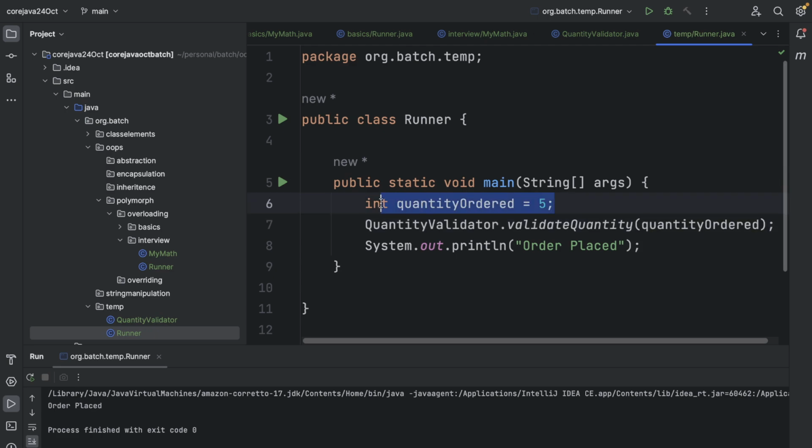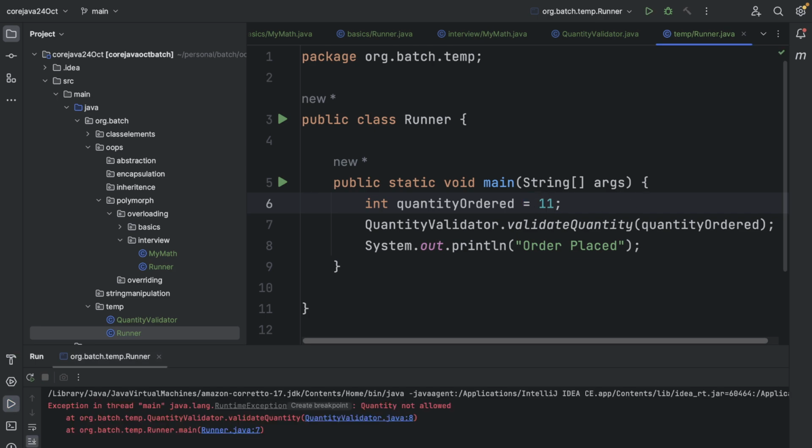Let's go back to our code and run it again. Because the quantity that I want to order is 5, it's completely fine, the order will be placed. But as soon as I make the quantity 11 and I try to run it, now there will be an exception, right? Quantity not allowed. And then in Spring Boot there will be some global exception handler which will take this thing and map it with some error code that you have in your system, and then return the error code with the message that you have, right? This is the flow.